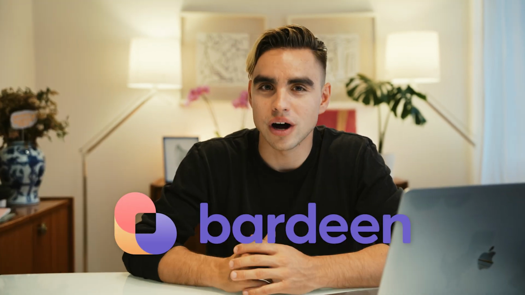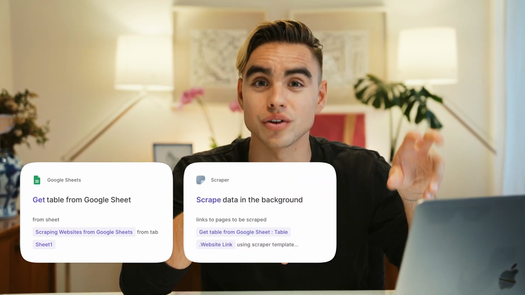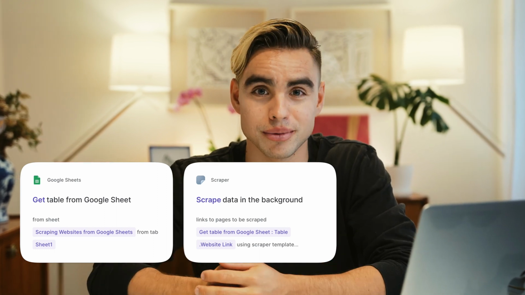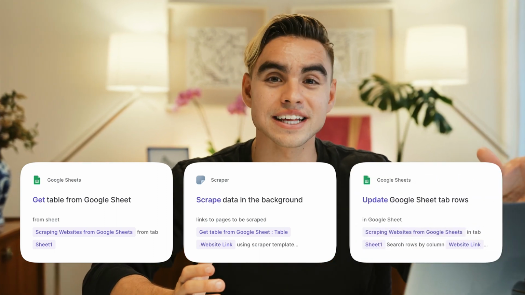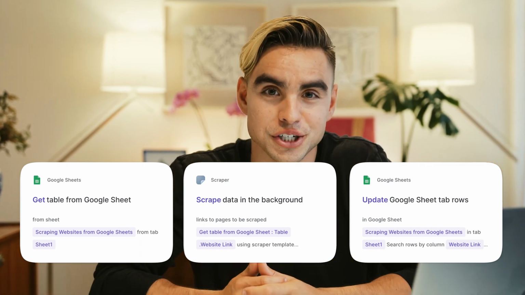To make all of this possible, we're going to be using a browser extension called Bardeen. It's a workflow automation tool. And for this specific use case, there are just three actions. The first one is going to get all of your URLs from a given spreadsheet. The second action is going to visit each one of the pages that you want to scrape, and then it's going to extract information from them. And finally, we need to find that Google spreadsheet row and update it with the new information. Hence the third action. Let's dive in.